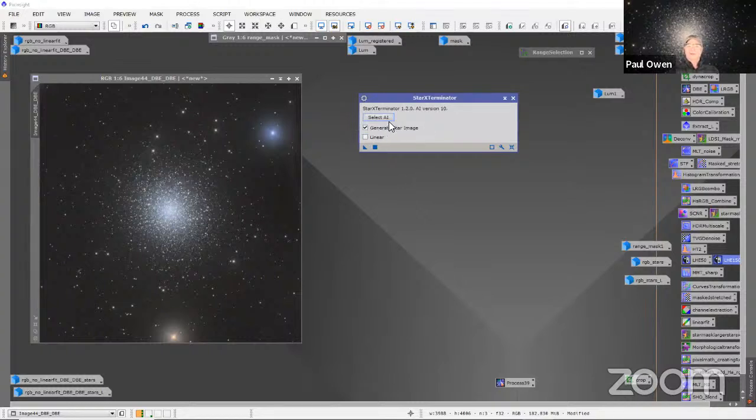We want to generate a star image because we want to have the stars to put back, right? But this is non-linear because we've already stretched this, so we're not going to check the linear box. And like all RC Astro tools, drag and drop. This one will chew through. This will take maybe a minute or two to do.